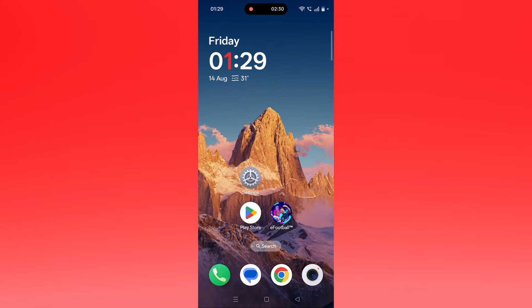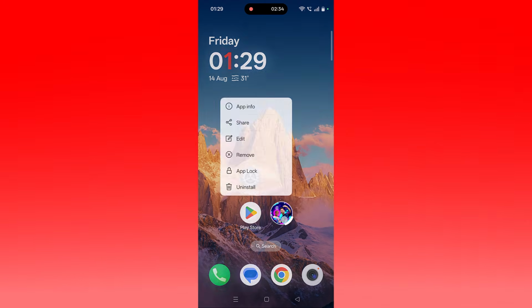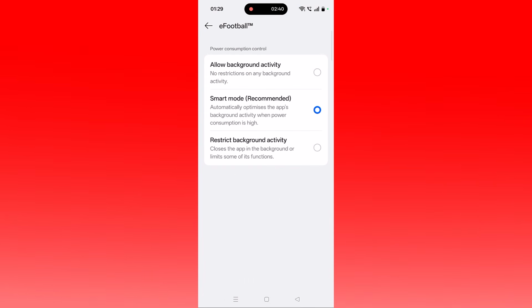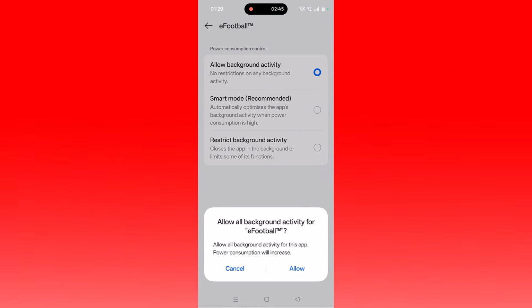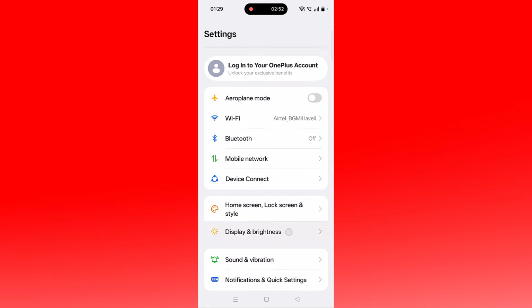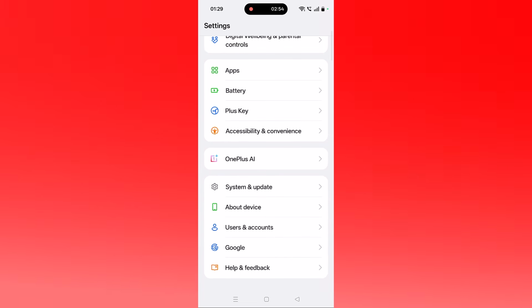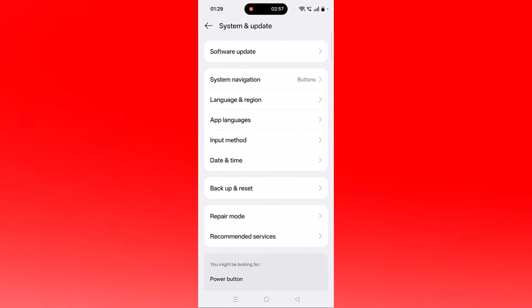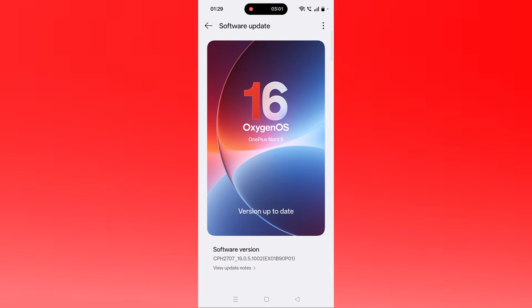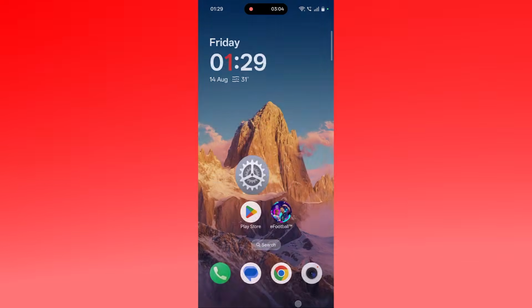Next solution is to allow the background activity for eFootball app. Again tap and hold the eFootball app icon, then tap on app info, tap on battery usage and check mark the first option, that is allow background activity, and then again click on allow to confirm, then go back, launch the game and check. Next solution is to update your device. Open settings, scroll down, tap on system and update, then tap on software update, and if there are any updates available for your device, then update it and then go ahead, launch the game and check.